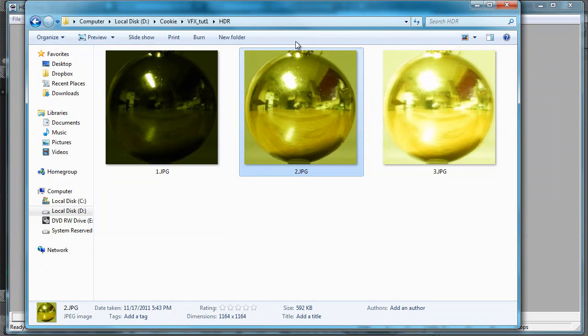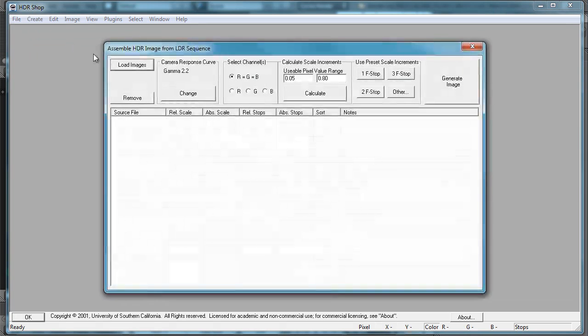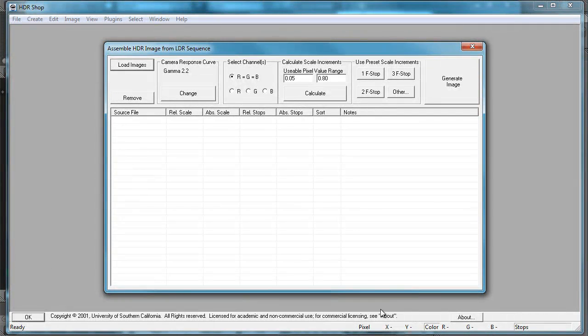So, the first thing we're going to do, I already said that, is go into this HDR Shop program and click Create and Assemble HDR from Image Sequence. So basically the idea behind this is you take 3 photos, or any number actually, of a mirror ball at different exposures. And you can see I've done a low exposure, higher, and highest. And these two aren't very different, but it doesn't matter because HDR Shop will calculate all the differences for us.